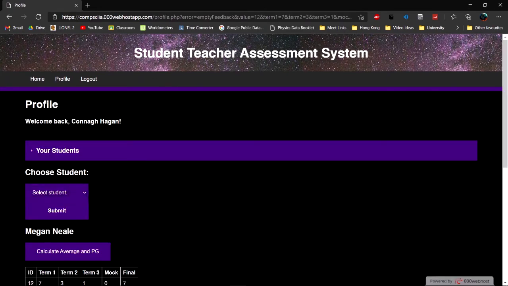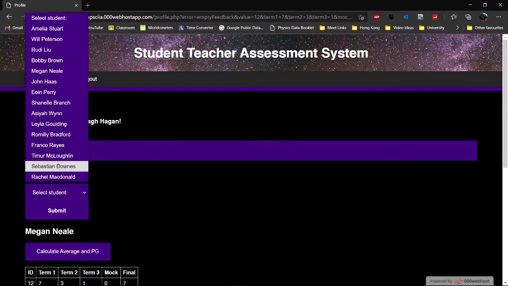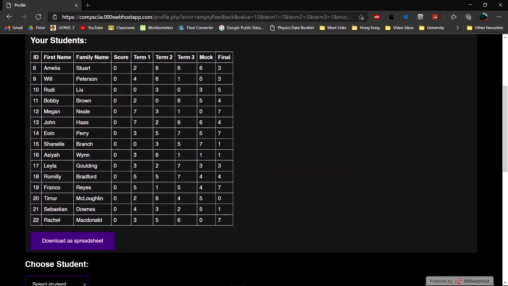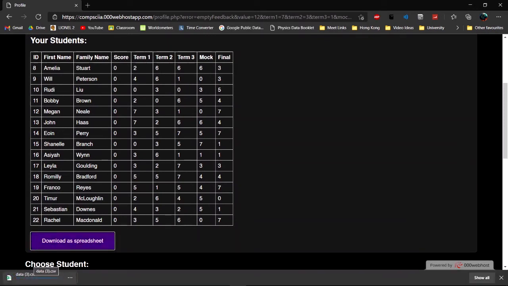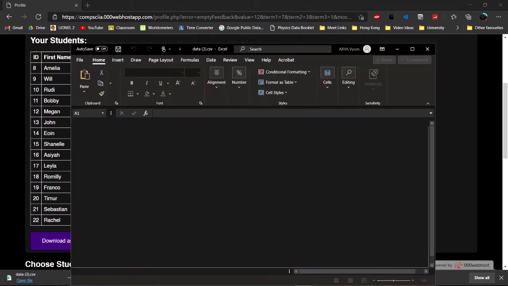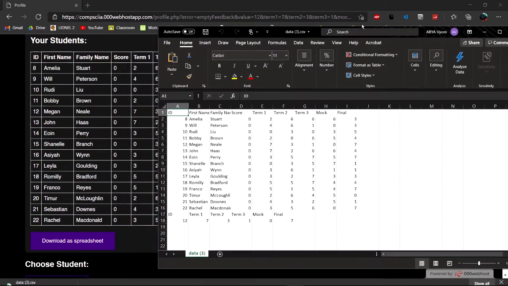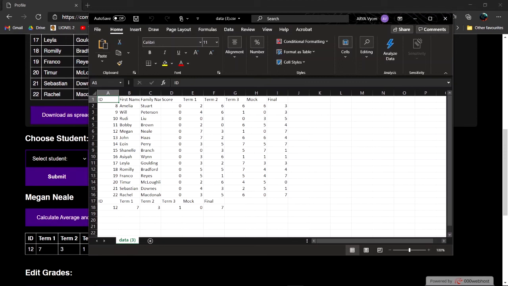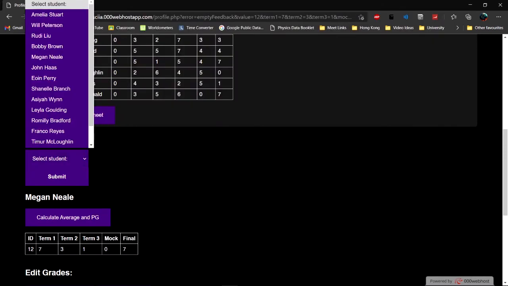Criteria number 9, all concerned data can be downloaded by their respective parties in a spreadsheet format. So for example, the teacher would like to download the list of their students. You can do so by clicking the download as spreadsheet button, which generates a comma separated value file which can be opened in Excel as a Microsoft spreadsheet. Each student's individual grades can also be viewed below if the teacher chooses so.